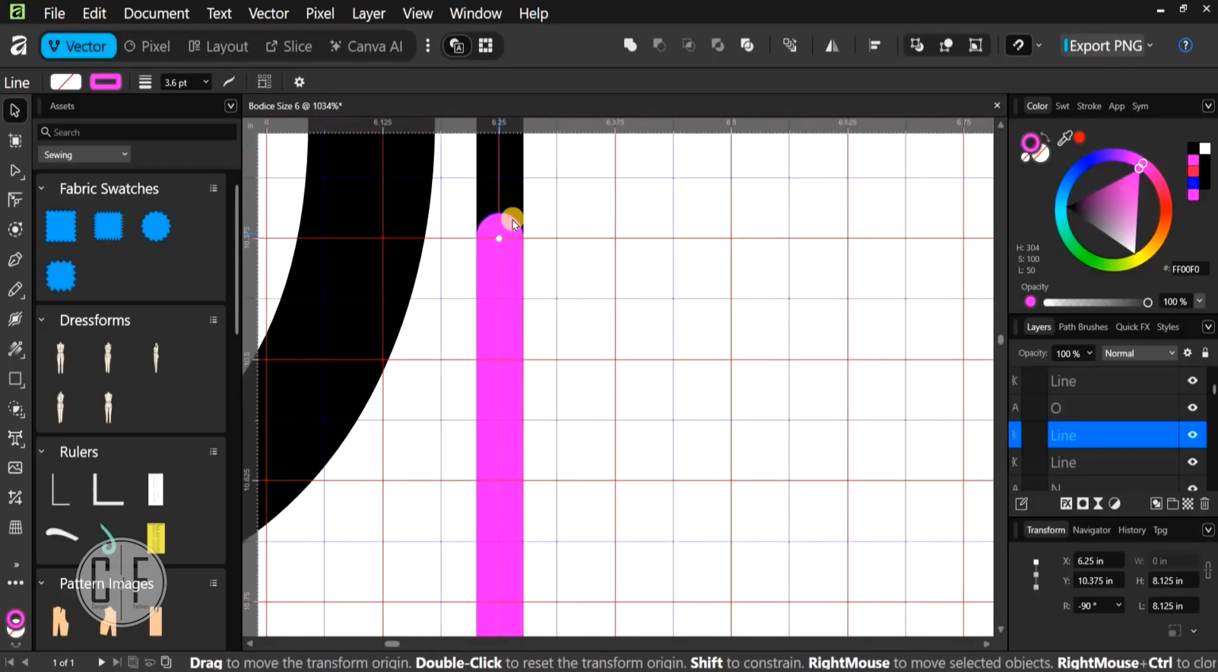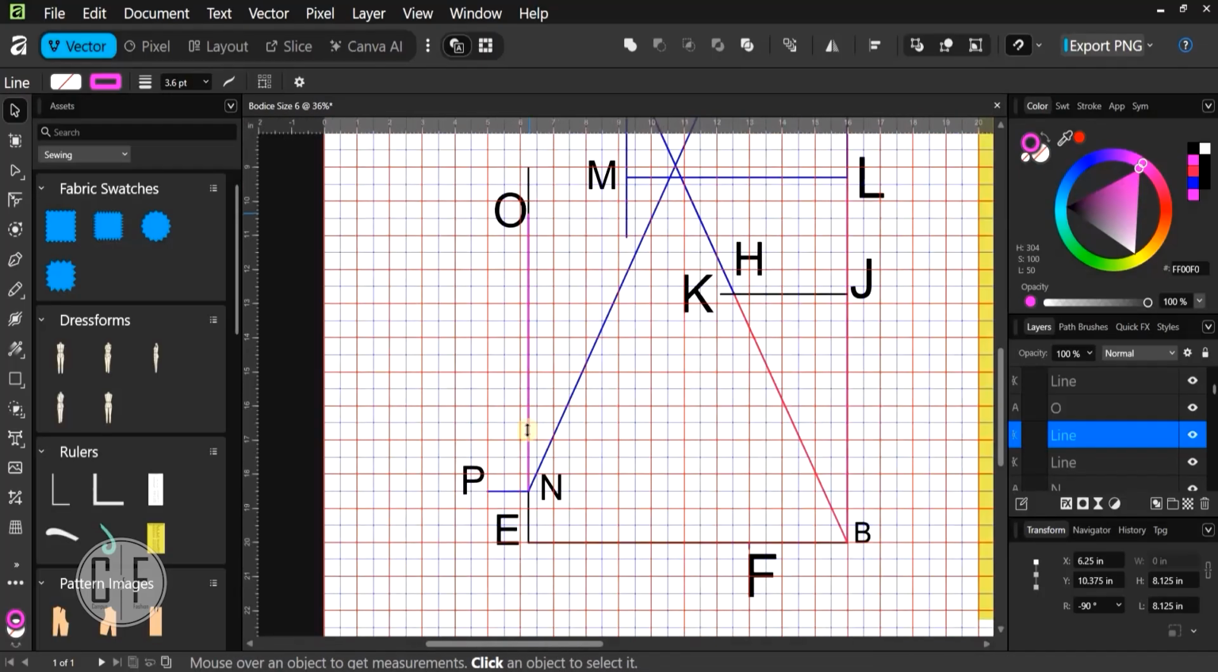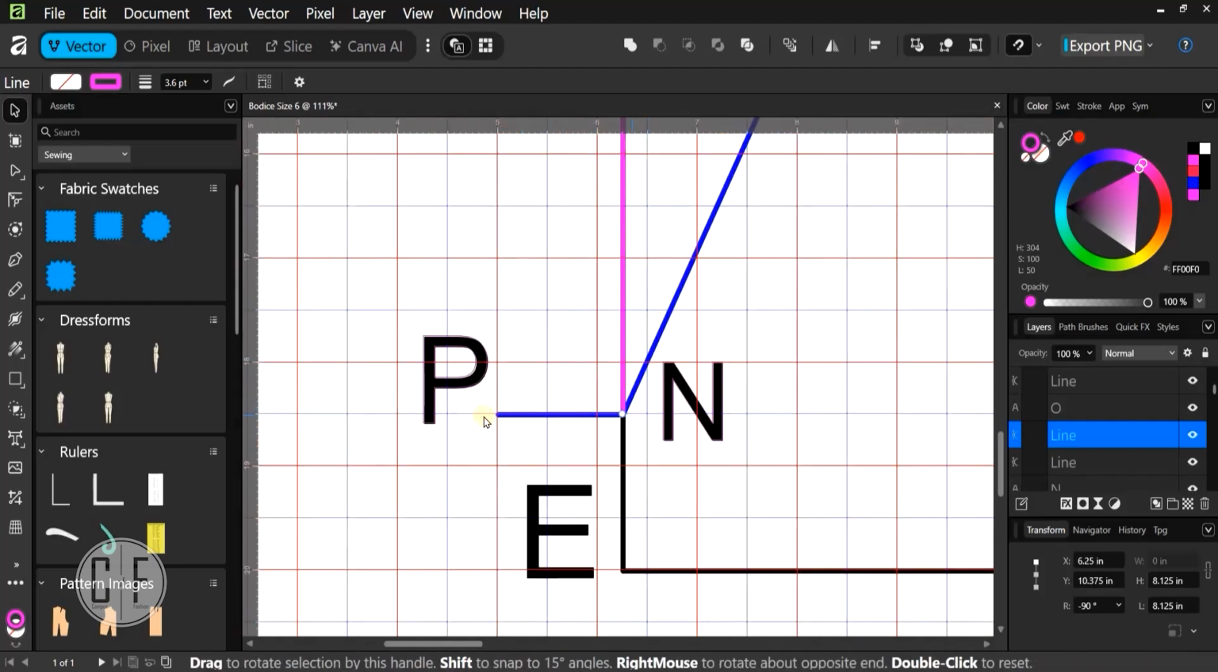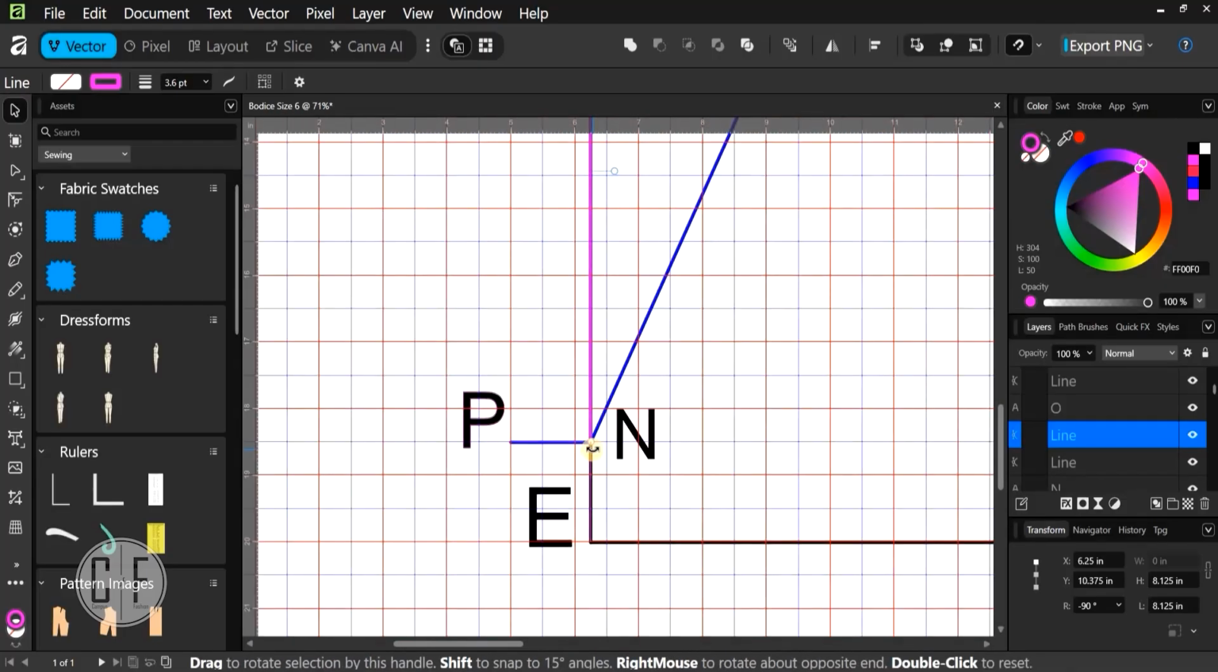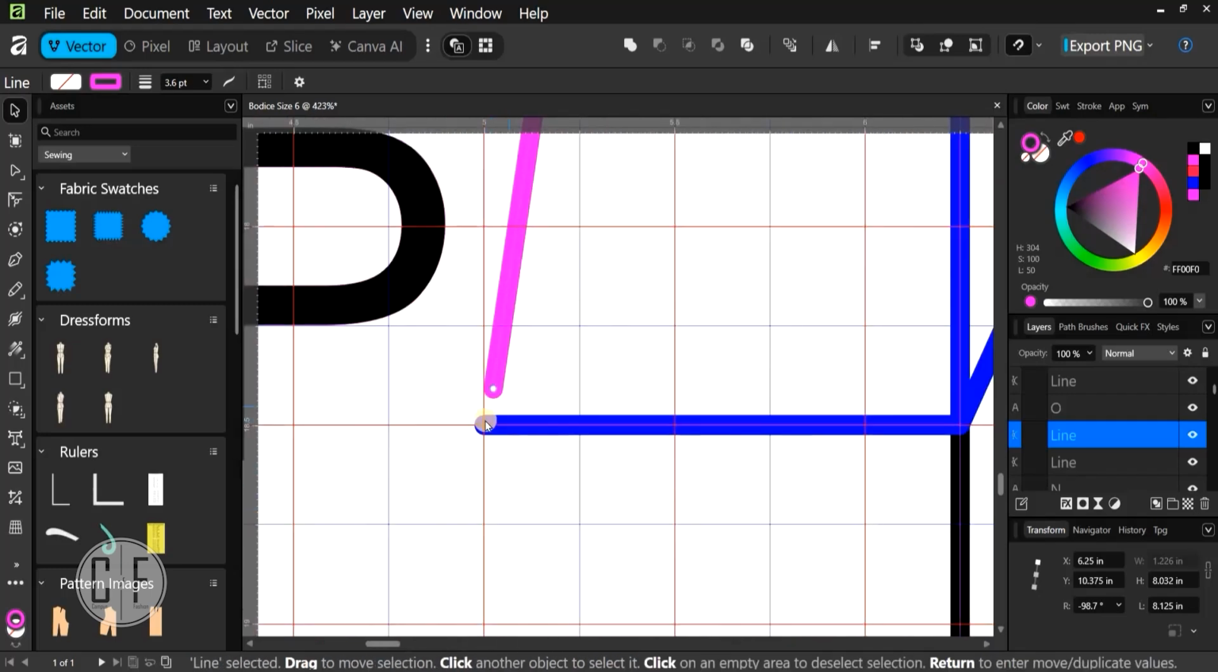That should be, yeah, it's right there on the pivot point. And because this line technically has to line up where P is, which is kind of weird, even though P is at that angle, we have to rotate it here. And this is technically where P is supposed to be, but it's not touching it.